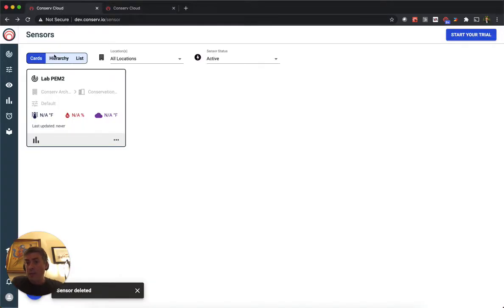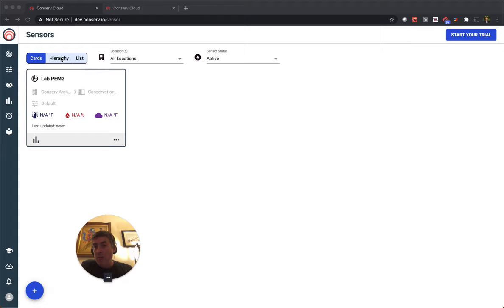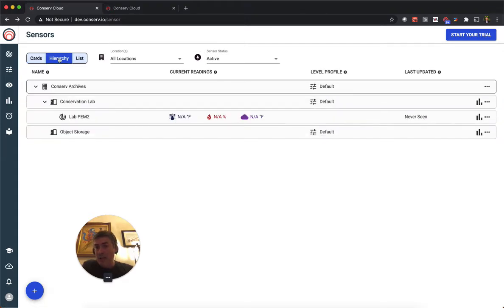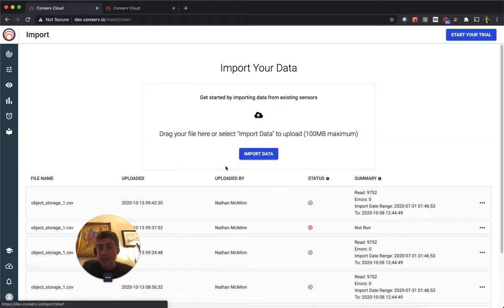Once you get logged in, we set up a demo sensor for you that already has some data so you can take a look at what Conserv has to offer. But you can also go in and upload your own. So I'm going to take a look here at our space and location hierarchy. We're looking at the Conserv archives, and we have two spaces here. A space is just a room, right? It's a lab, it's a storage space, it's a gallery. And within our conservation lab, we have a PEM2 sensor, but we don't have anything for our object storage. So let's upload some data and take a look at that space.